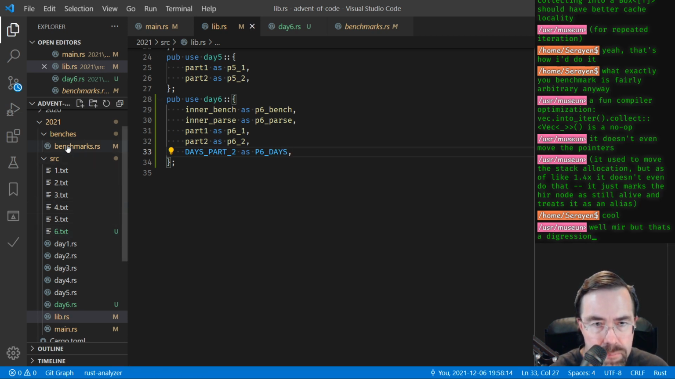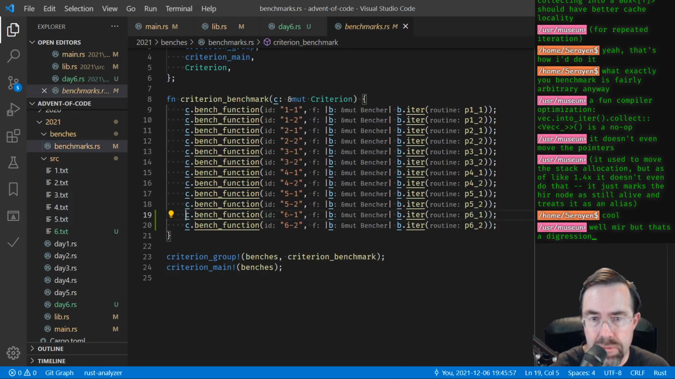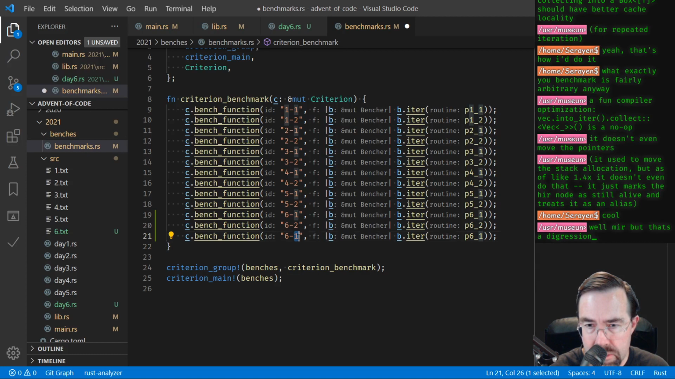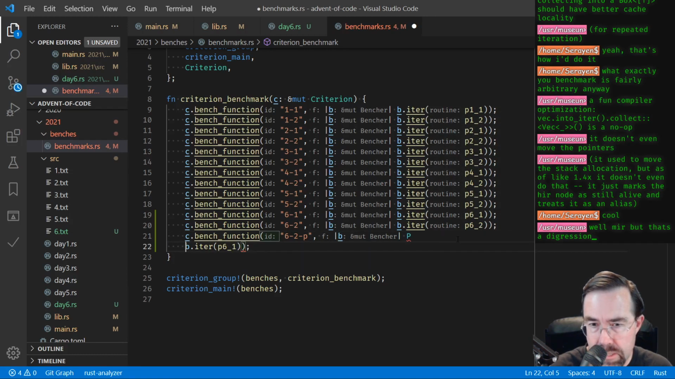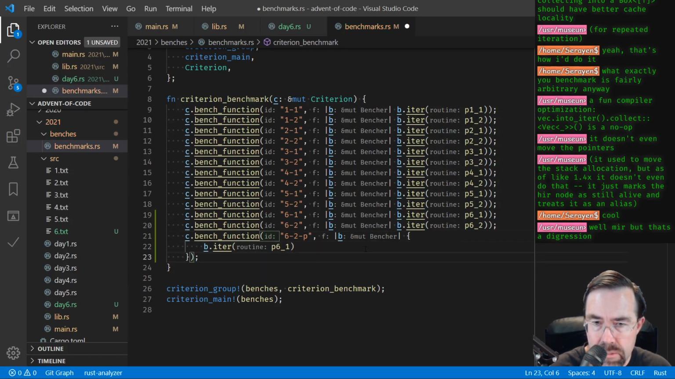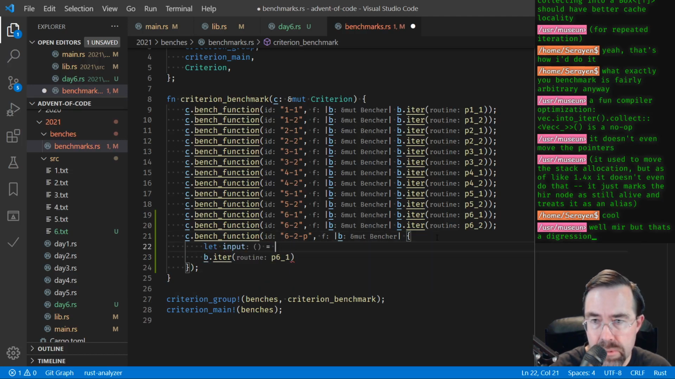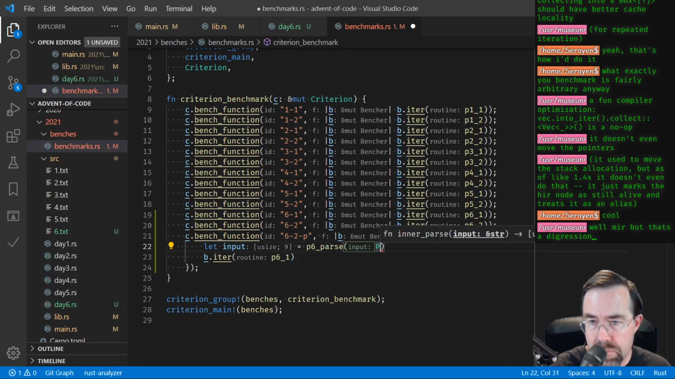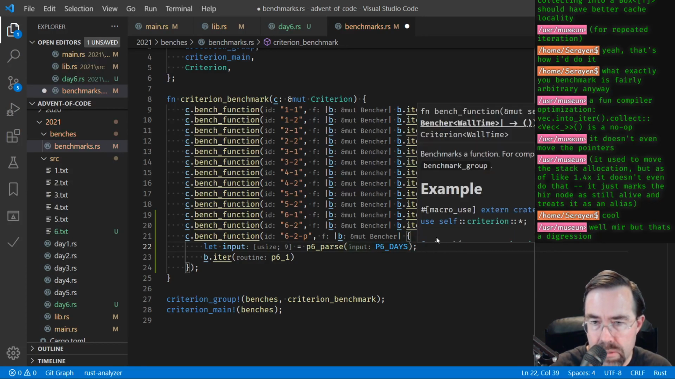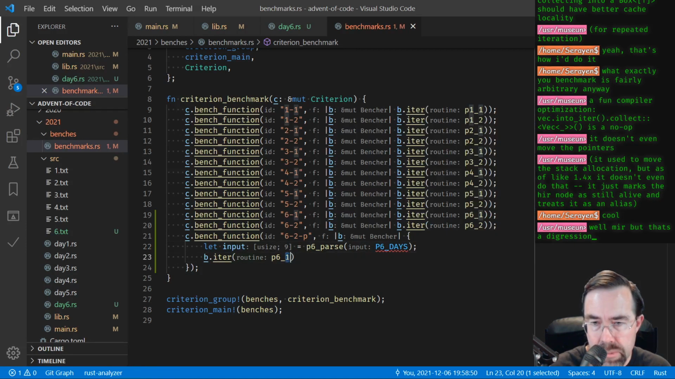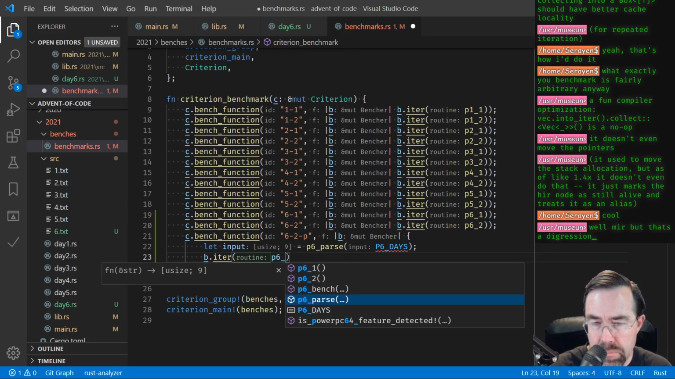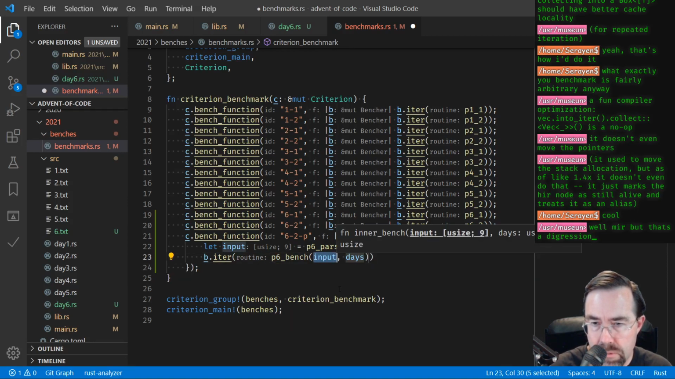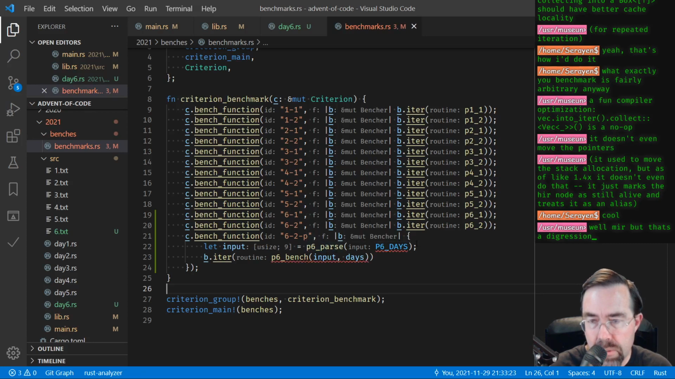All right, so then benchmarks. Then we'll make a separate one, p6 2p, where it splits it into 2 pieces. So then it's let input equal p6 parse, p6 days, and then b iteration with p6, no, p6 bench. Oh, I need to expose the input too.